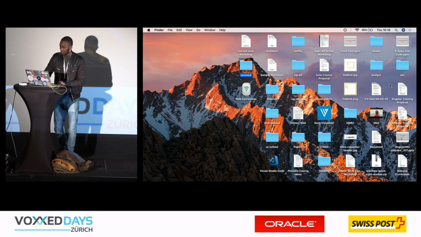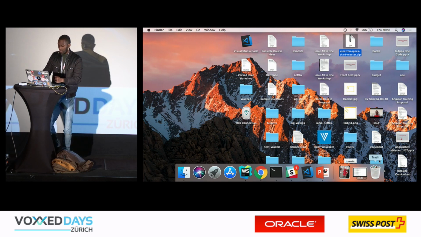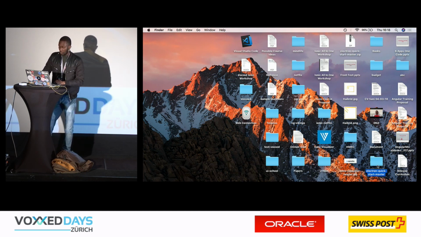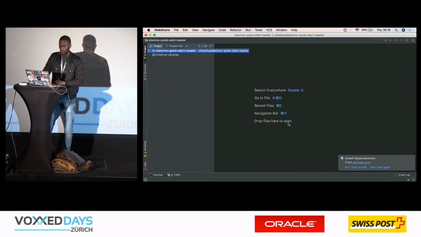Here, we can see the starter, Electron Quick Starter. So I'm just going to double click that. And this is all live. So Electron Quick Master, right? And I'm going to open this here in Visual Studio Code.